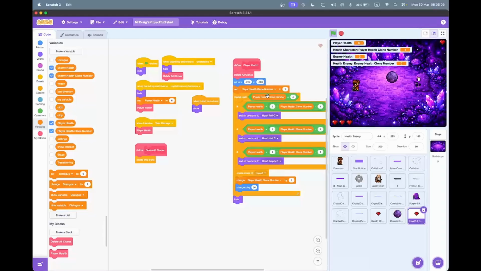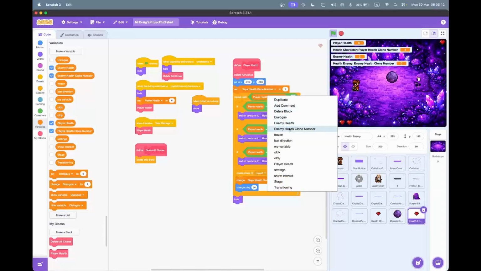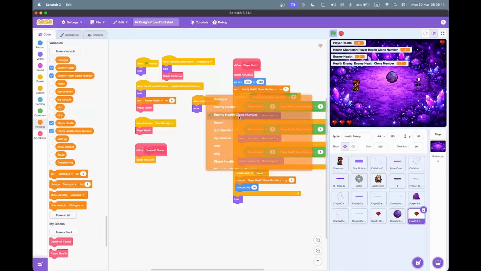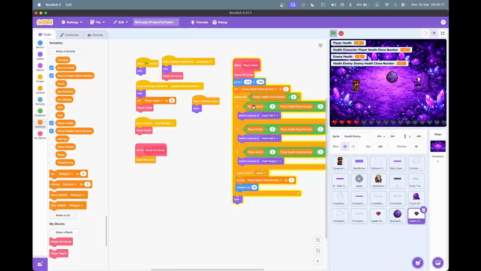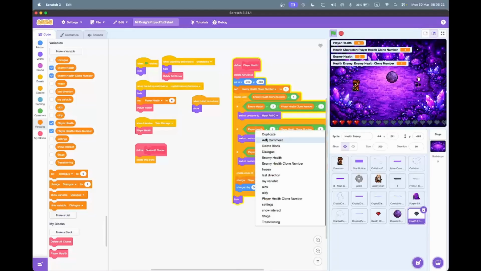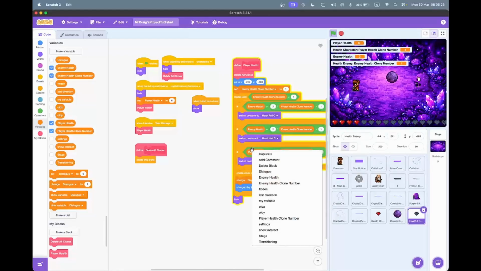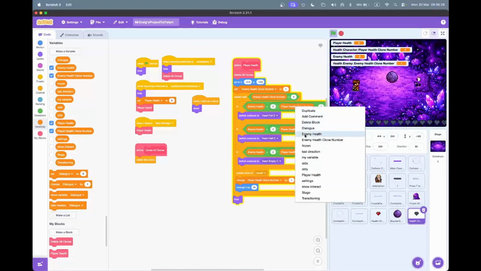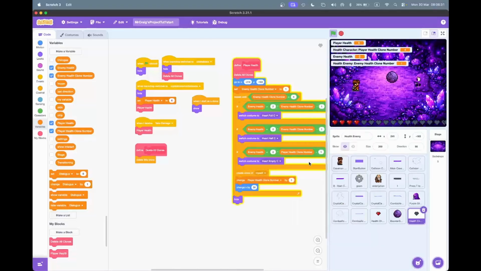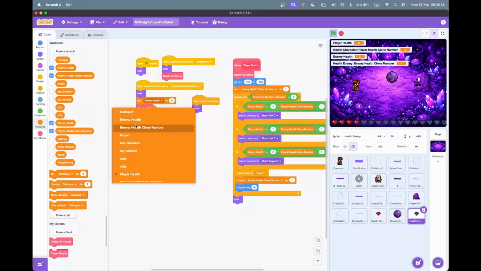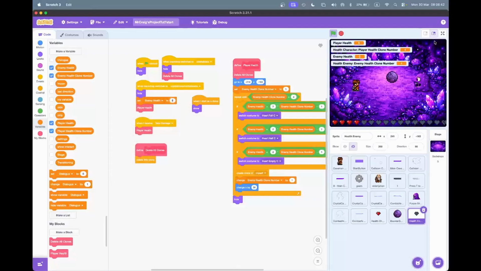So player health clone number, I can right click on this and make this enemy health clone number. Same here, enemy health clone number. I'm going to make this enemy health. I didn't mean to click that. We can ignore that for now. Enemy health, and enemy health clone number. And then we want to set this to enemy health as well. I think I want my enemy to have 5 hearts, so I'm going to give it 10 health to start.